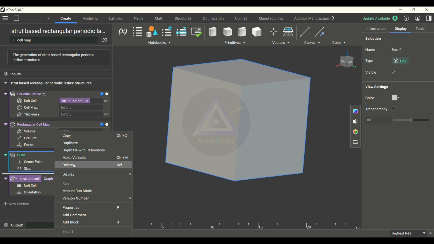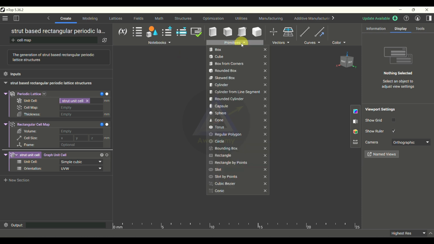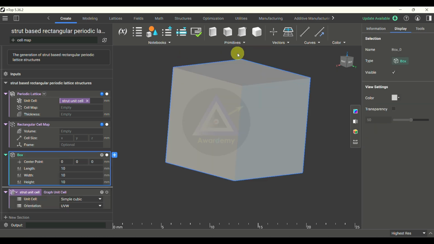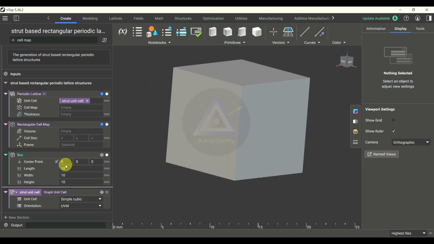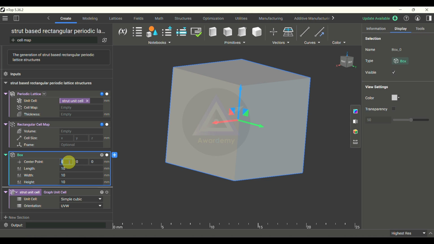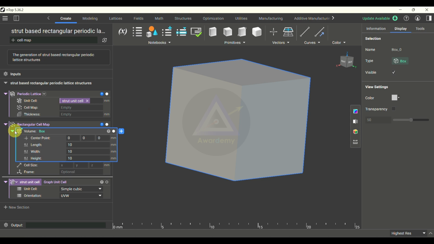If somebody wants a cuboid, with different length, width and height, they can simply select the box here. It is the same, it has a center point, and it has length, width, height. If somebody wants to vary the length, they can give different dimensions, it's up to you. Let's go ahead with the box and place it within the volume.